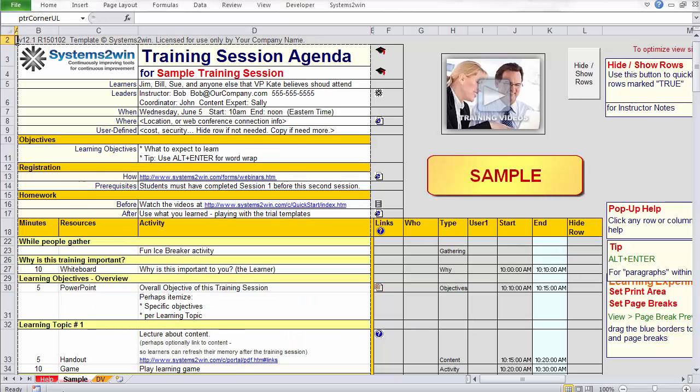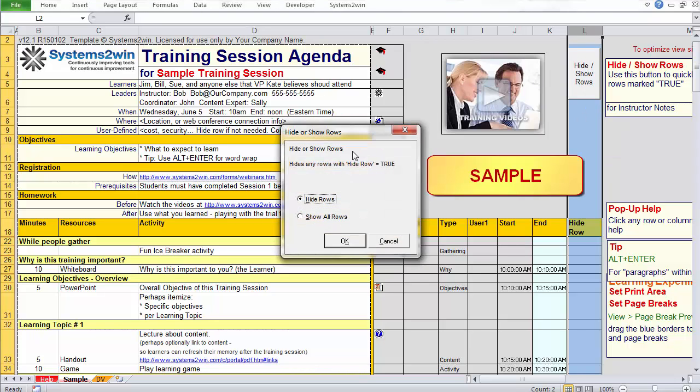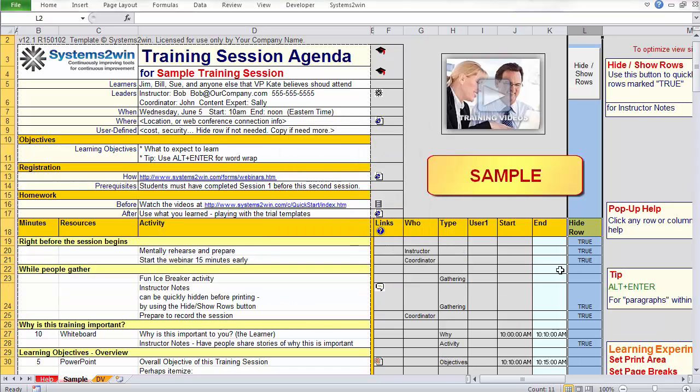It just makes it a lot easier, and that happens to be one of the many Systems to Win templates that has a column for hide and show rows with a hide and show rows button. So when you click that button, notice what happens. I'm going to show all my rows. Now anything that had the word true in it in that column gets revealed.